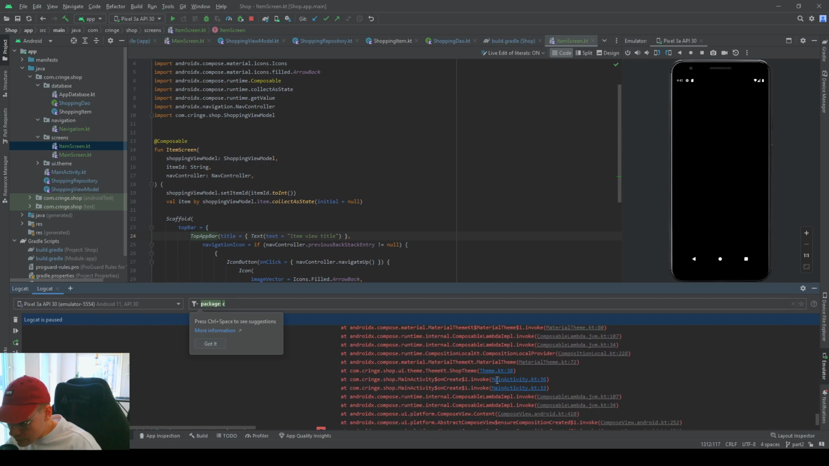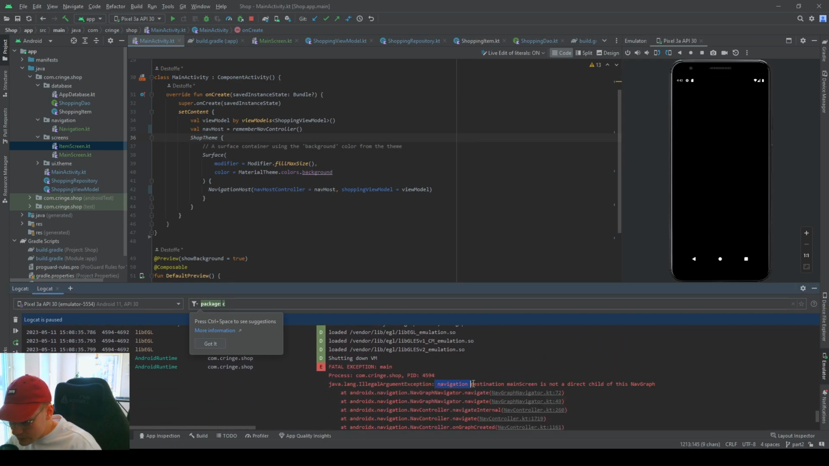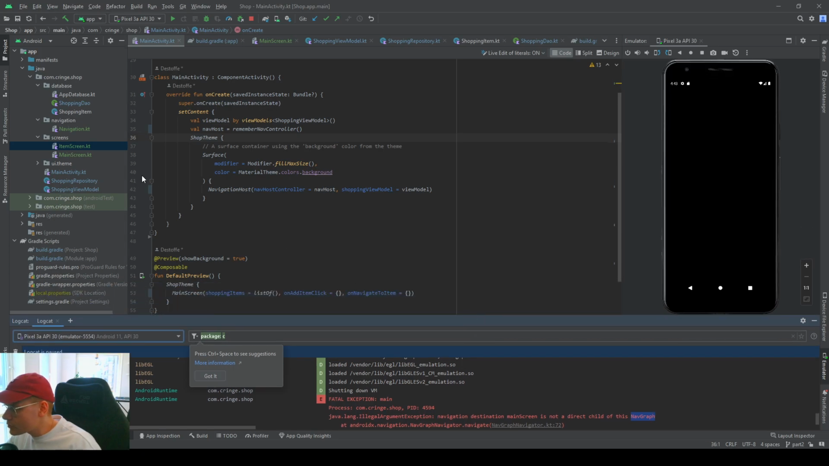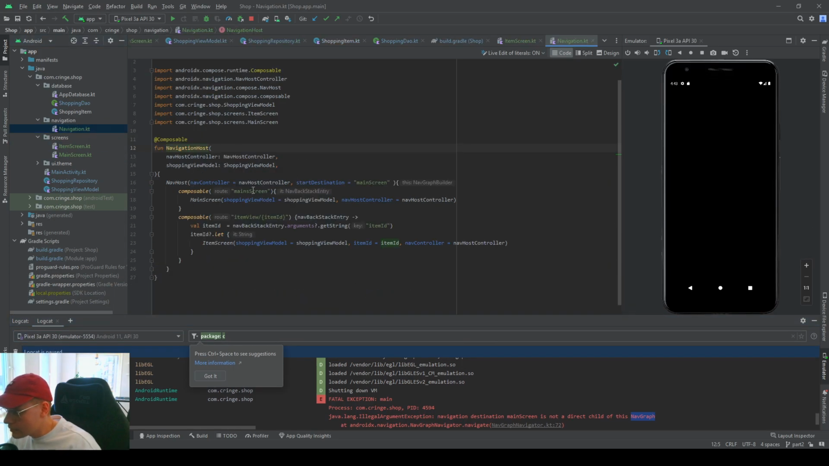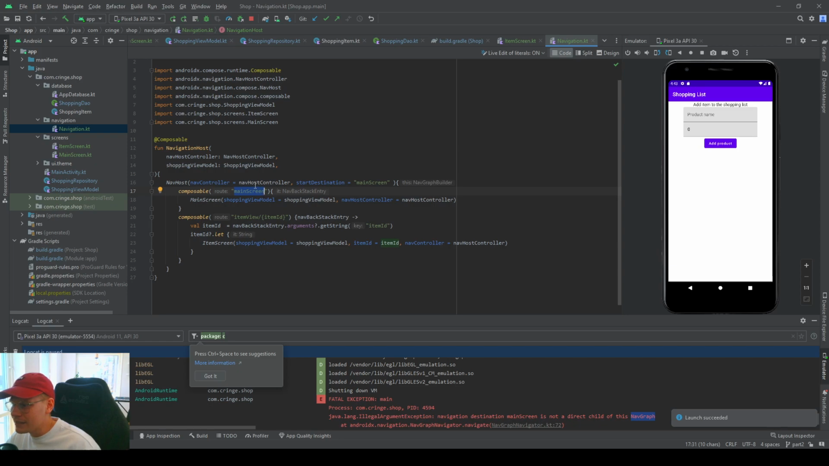So if we scroll up here, see what it says. Main screen is not a direct child of the nav graph. So there's probably something wrong with the name here. We have main screen, and as you can see, I have an extra S here. If this was a variable instead, this would never happen. And that's why it's so dangerous with these routes to write them as just loose strings, which is bad. So let's see here now.